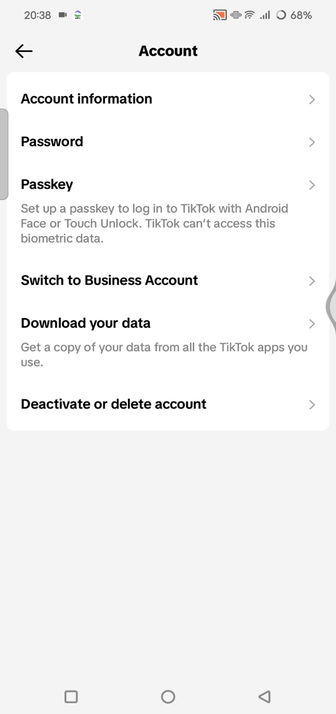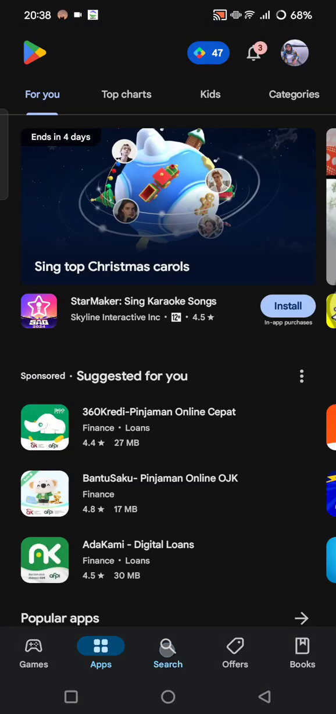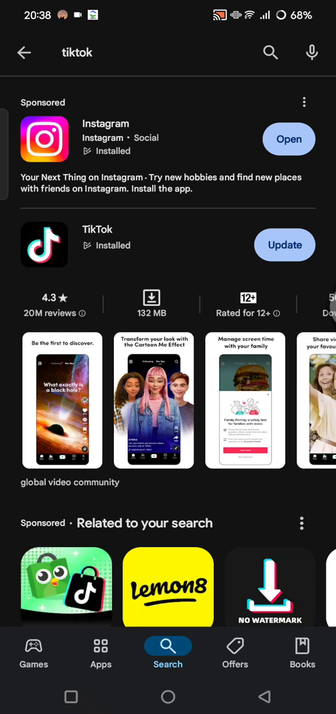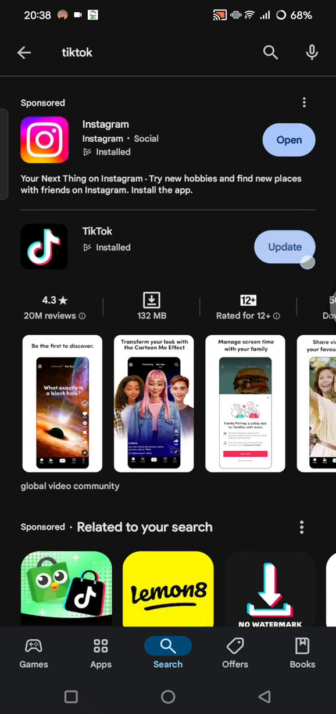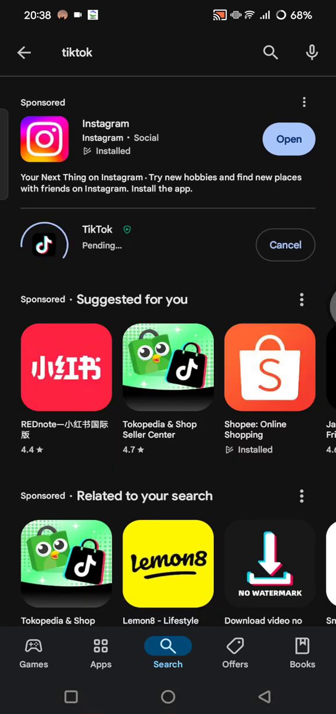Switch to Business Account. And the second thing you need to make sure of is to update your TikTok application. You can just go to the Google Play Store or App Store, click on search, and then just search for TikTok. And here you can just check for available updates. Here you can see I have an update on my TikTok, so install the latest version to ensure that you have all current features and bug fixes.